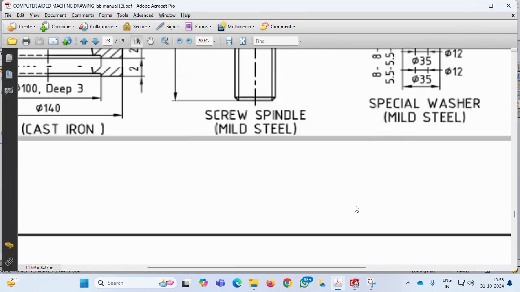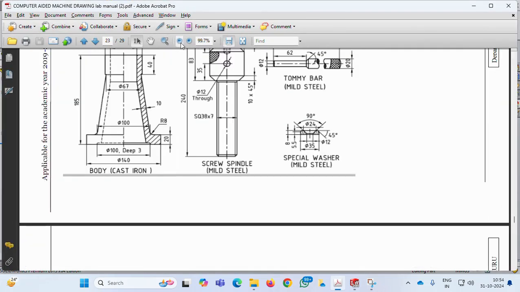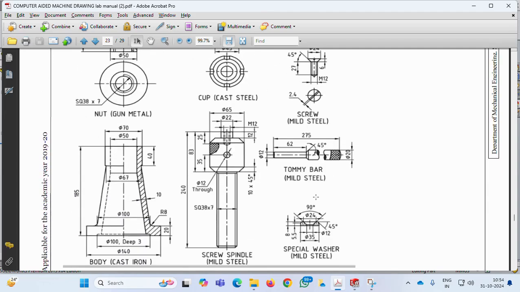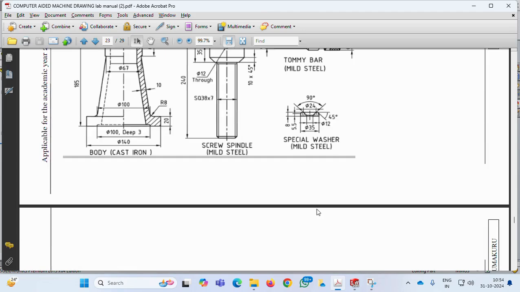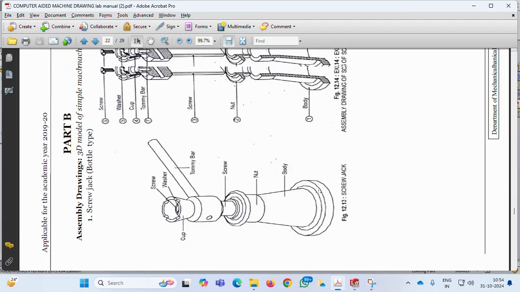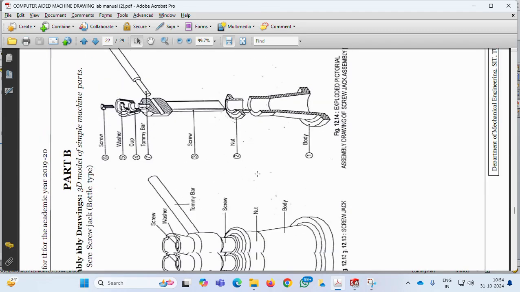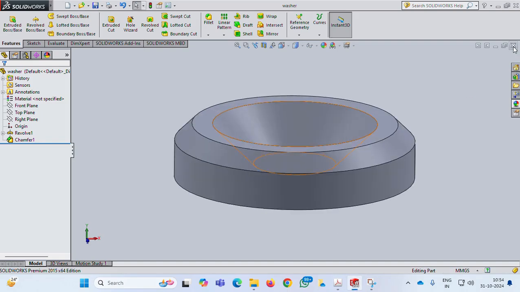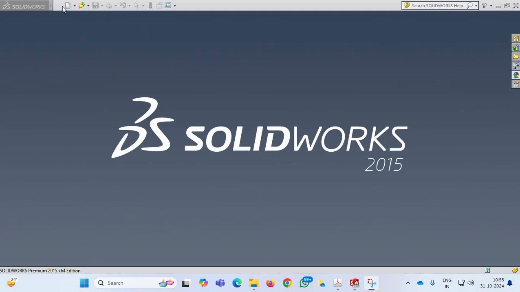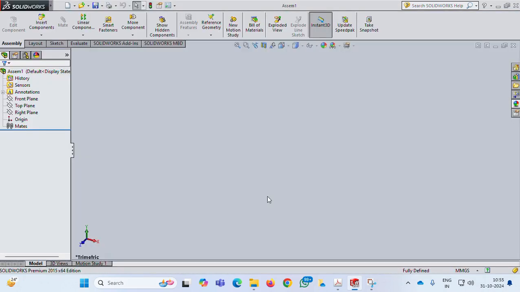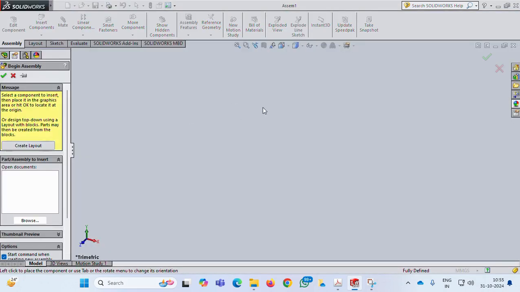So I think we have done with all the components: body, nut, cup, screw, tommy bar and washer, special washer. So now I want to assemble all the components to get a screw jack like this. So now let us start with the assembly. So new, go for assembly workbench, click OK. So this is the assembly workbench.